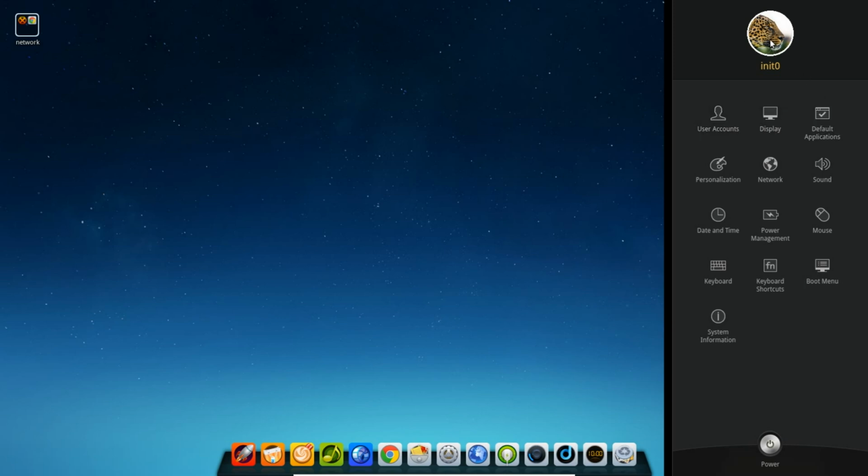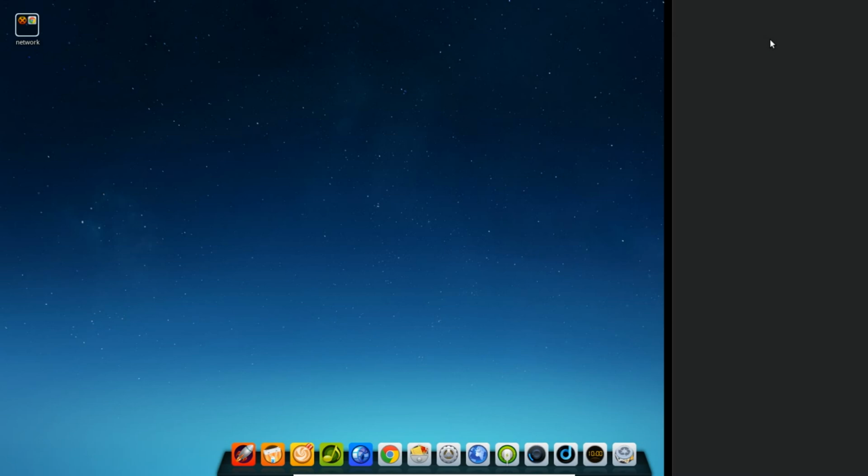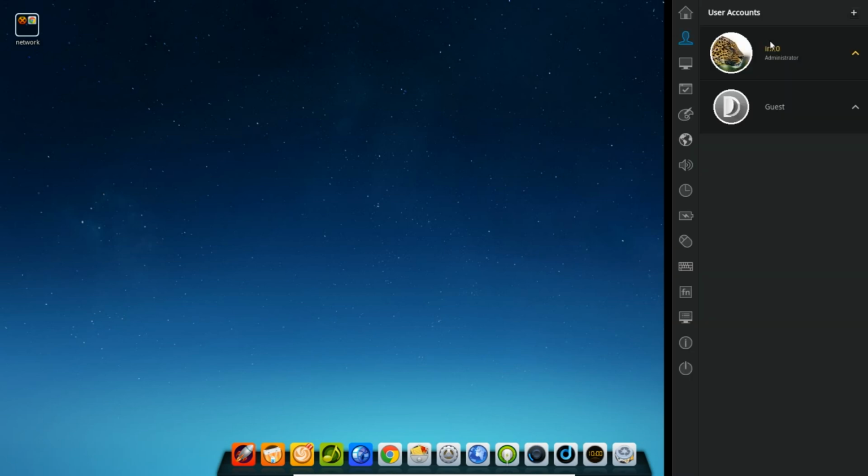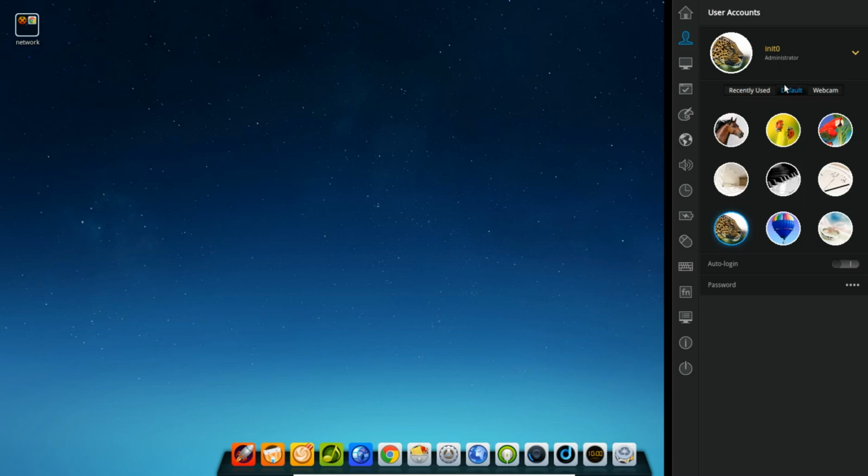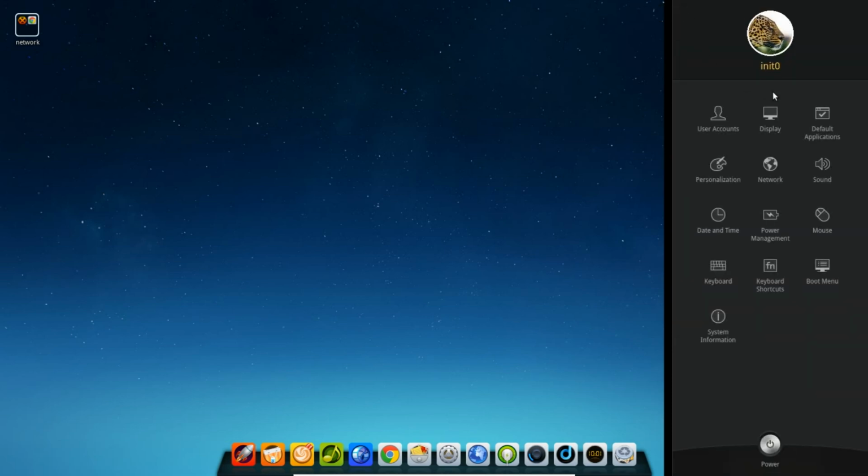If you click on your icon, it'll bring up options for your user accounts. I click on my account. You can see I can change any settings. My password, auto login, recently used applications. I can change my icon. This is scrollable. I can add my own icon if I choose. If I click on the home icon, it takes me back to the home page. So I can adjust any of my settings from here.